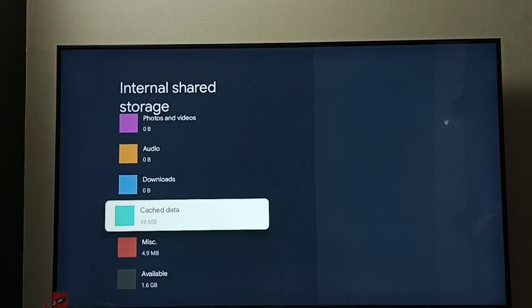So this way we can clear cache of all apps. This is a shortcut.